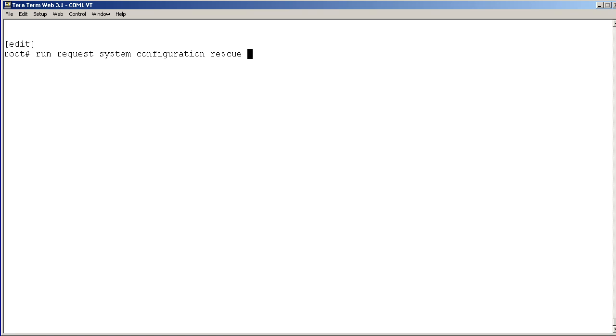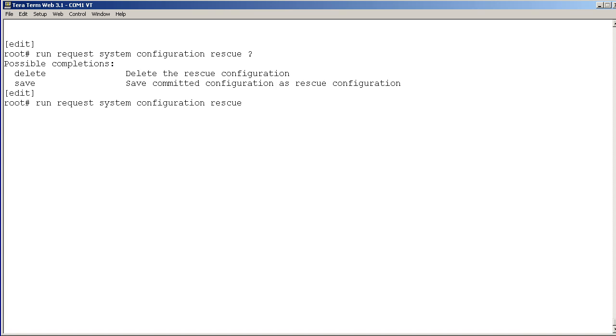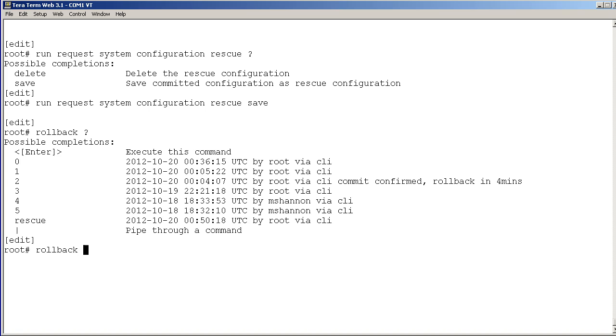There's a couple things we can do with this command. We can either save one or we can delete one. I want to save one, and this is going to make my known configuration. Now I can just simply do a rollback command with a question mark. I can see I've got 5 rollbacks, and here's my rescue. And so I can always just roll back to any of these, and you can see the date and timestamps on them and the user who created them. And then you can see a rescue here, only one rescue.